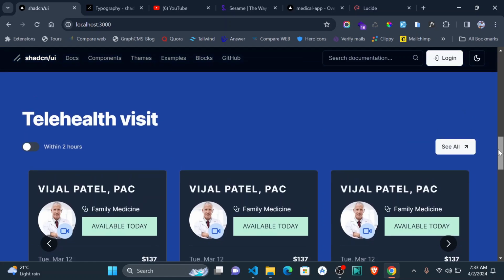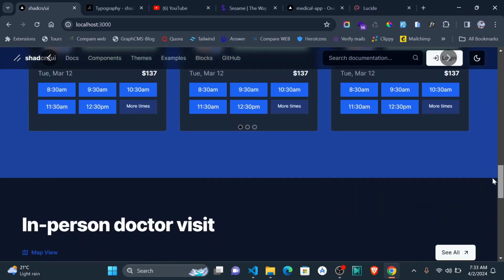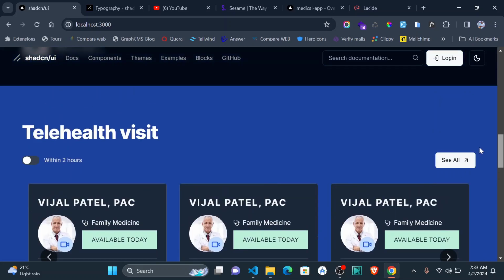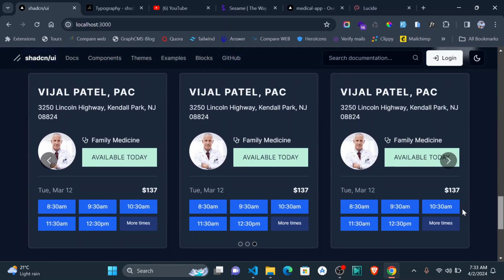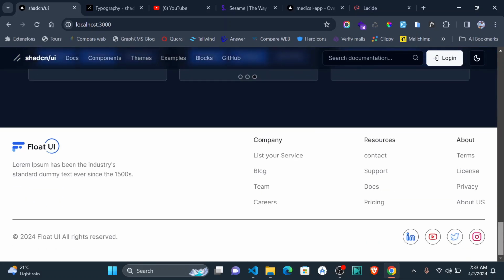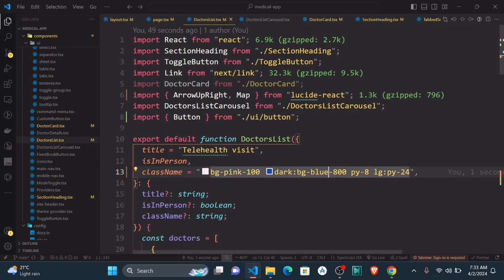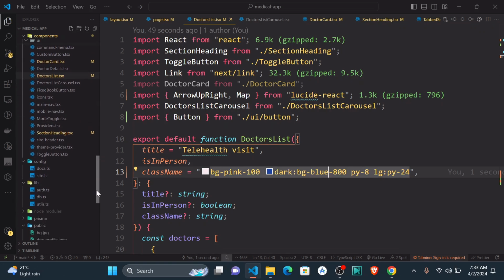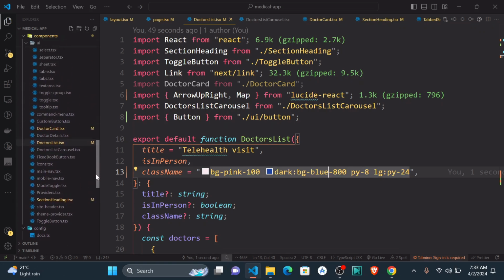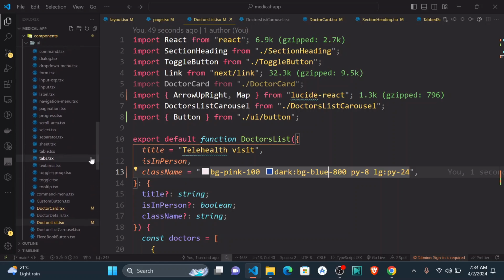Yeah, let's just go with that. The colors match. Okay, so go down to the footer. So the footer, let's just go and check on the footer.